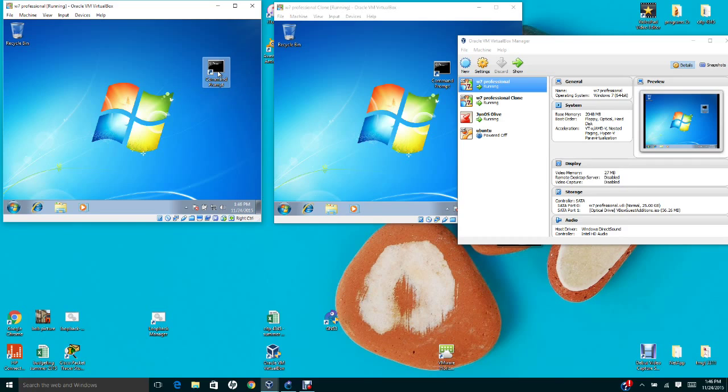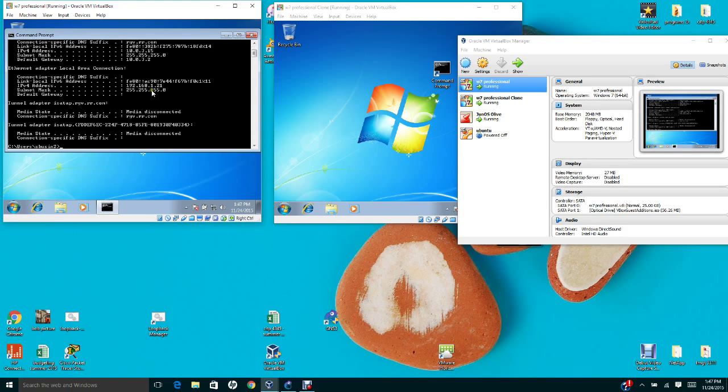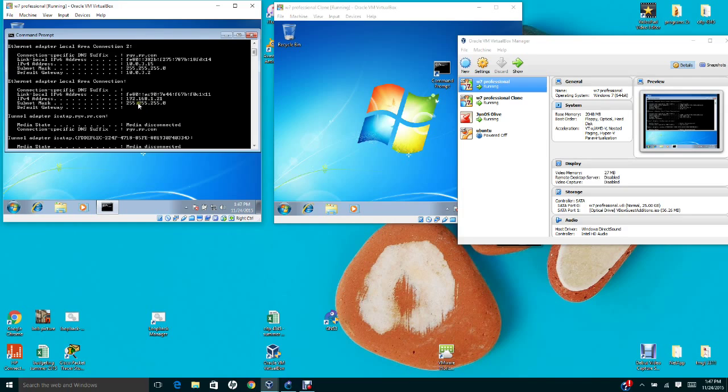If I go to command prompt, let me see here. Okay, now it's already enabled. I'm gonna open command prompt. Notice that on the first network interface, I have an IP address of 192.168.1.21. Okay, so that's my IP address for this Windows 7 Professional.